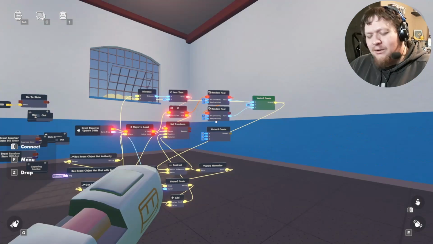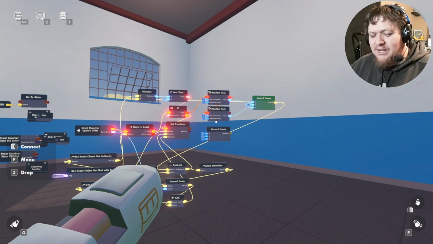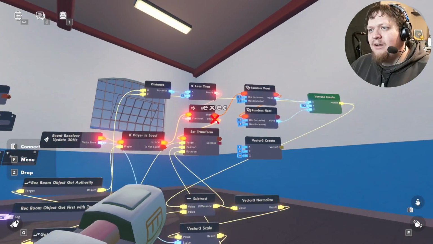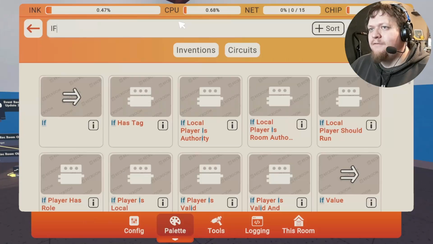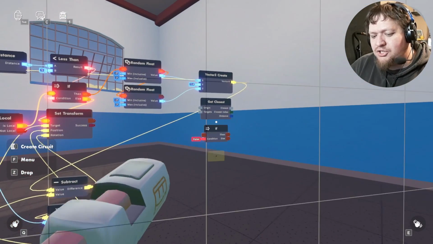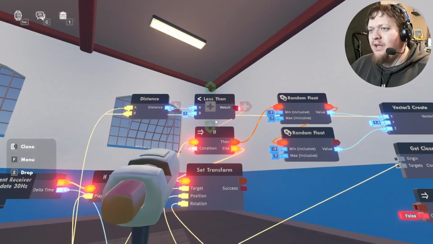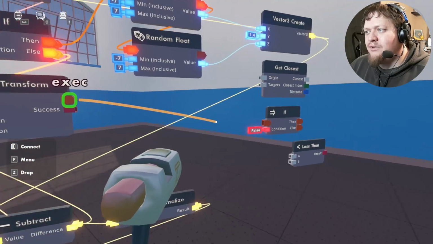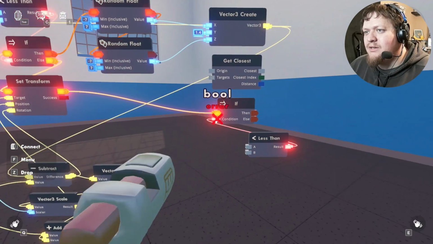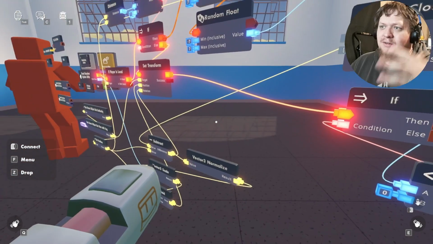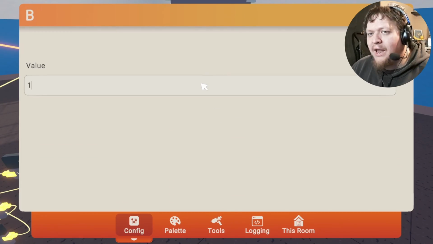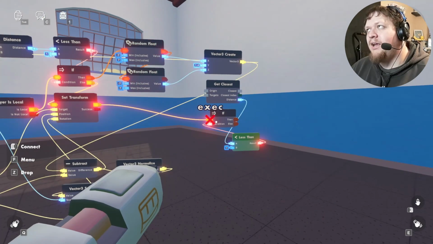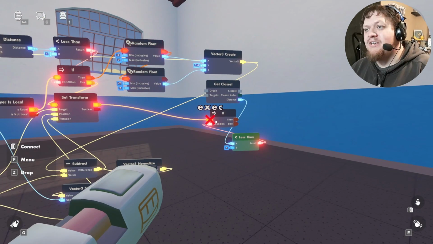1.4 seems to work. I think what I'm gonna do is hook up the circuits that detect if a player is close and switches states. I'm gonna hook that up after the set transform. So we want get closest. After it sets transform, we want to see if the distance between it and the closest player is less than 1 for now.